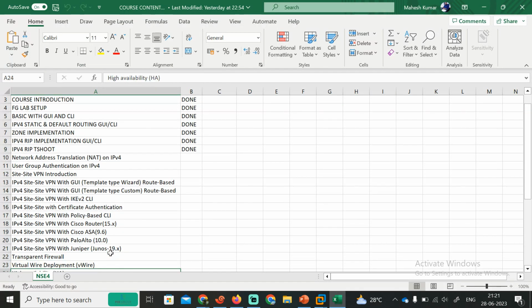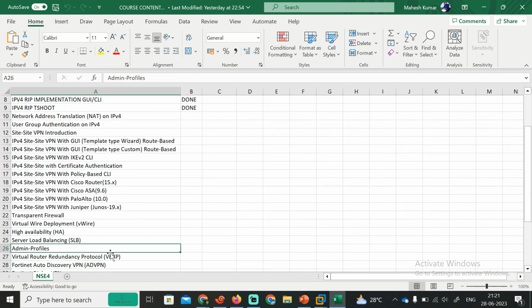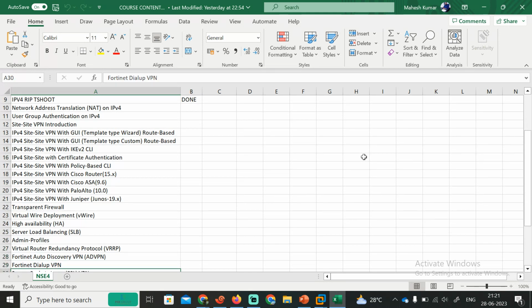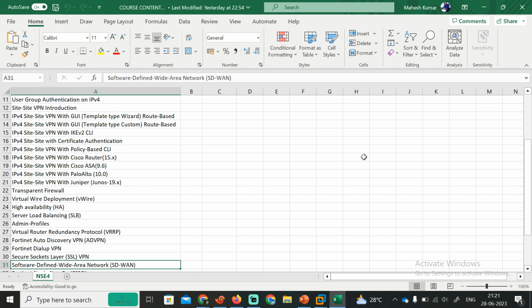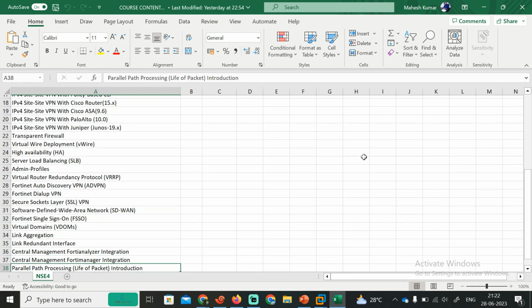After that we have transparent firewall, virtual wire, high availability, server load balancing (SLB), admin profile, virtual router redundancy like VRRP, ADVPN, FortiClient dial-up VPN, secure socket SSL VPN, and software-defined wide area network SD-WAN. Also FSSO: suppose you are a user using your AD credential to log in to the machine, to access your Outlook, your emails and multiple things. In the same way, FSSO is a service that allows the FortiGate to use your AD credential to access each and every thing managed by your organization.